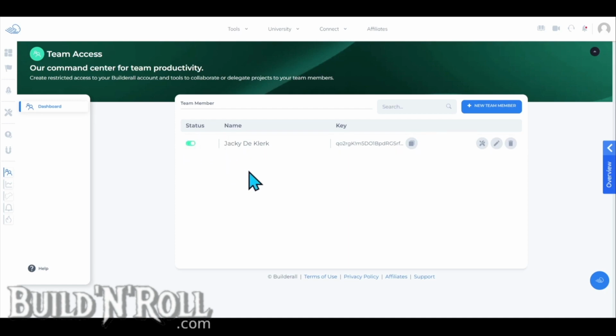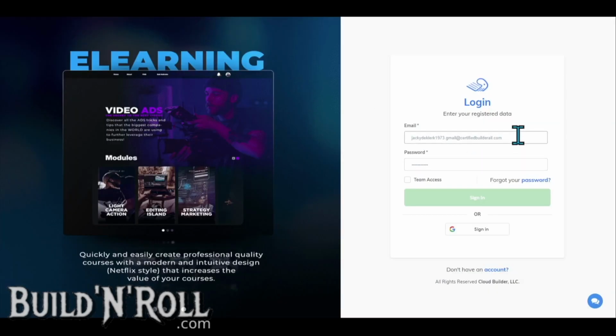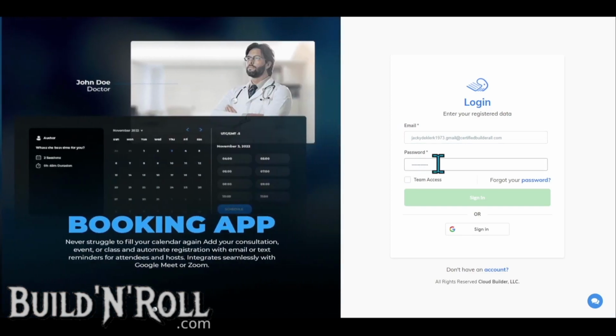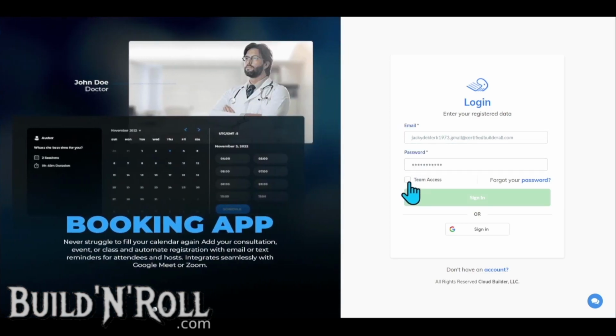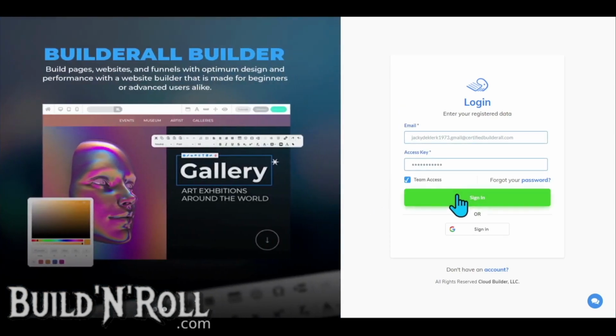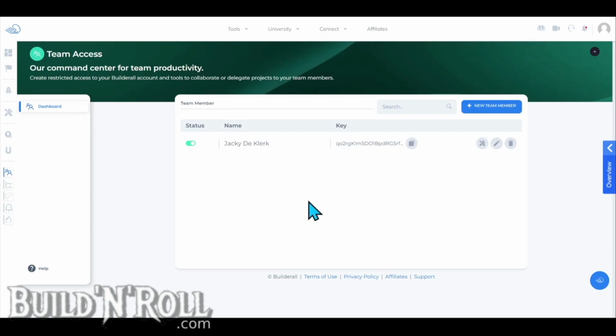Now, you have to remember to copy this key and give it to the person that is going to log into your account. They will need your account details as the email and the key that you've just given them right there, and they're going to tick Team Access and then sign in. If they don't do it that way, they will not get the access. And that's basically all there is to Team Access.